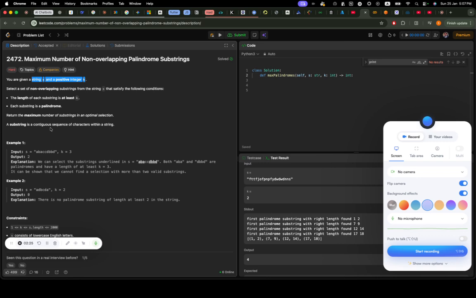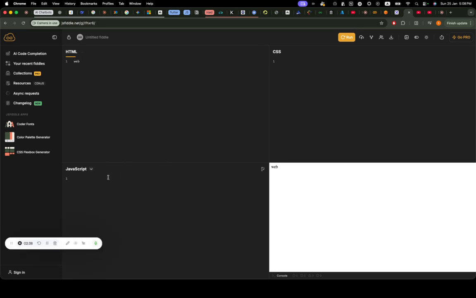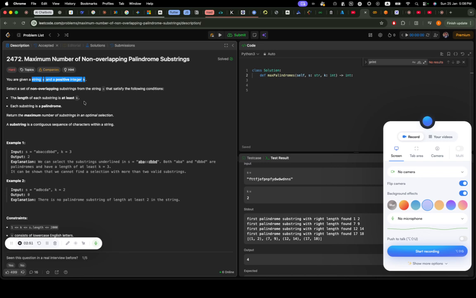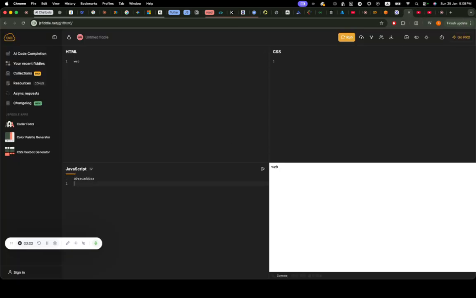A substring is a contiguous sequence of characters within a string. All right, so here is what is happening. We've been given a string. It could be anything. Let me type here. Abracadabra. I think today I spelled it right. So we've been given a string abracadabra, right? And then a positive integer K. So let's say K is 2. S is abracadabra.